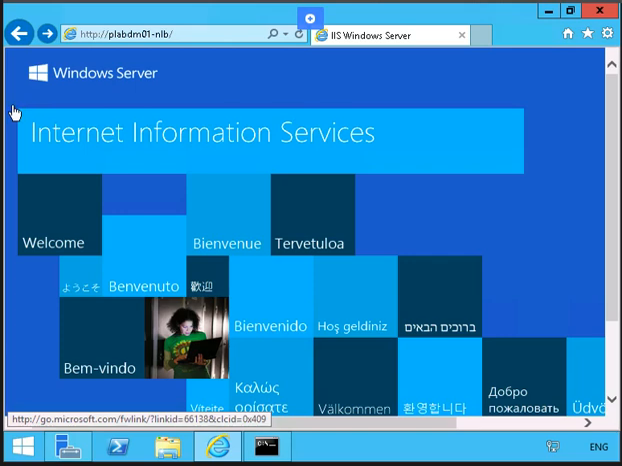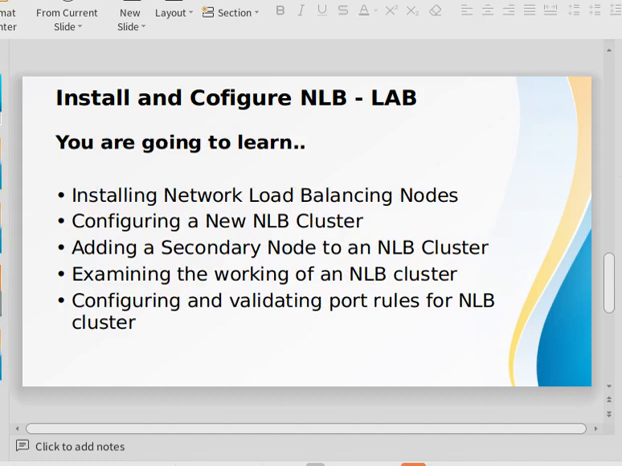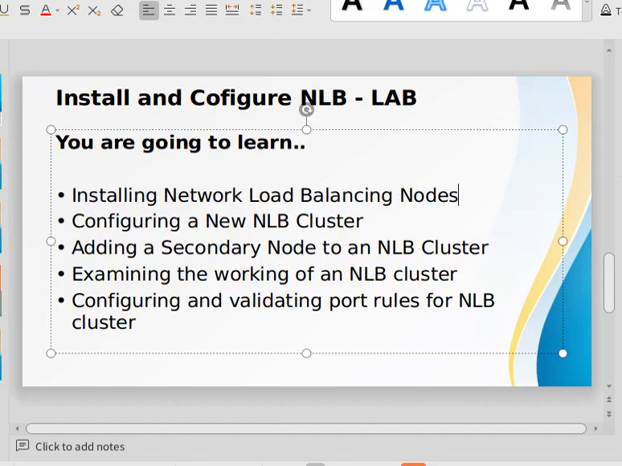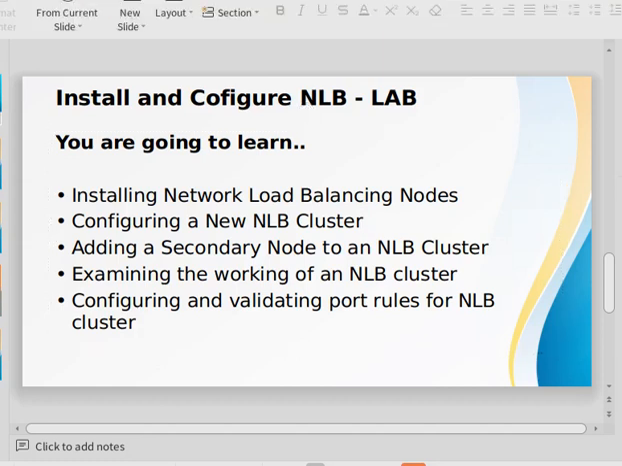So we have now successfully tested installing network load balancing on the standalone server and then member server 1, and then configuring a new NLB cluster on the domain member server, and then adding a secondary node on the NLB cluster, and the DNS server as well on the domain controller 1, and then examining the working of the NLB cluster, and configuring and validating port rules for the NLB cluster. So we have done it successfully.